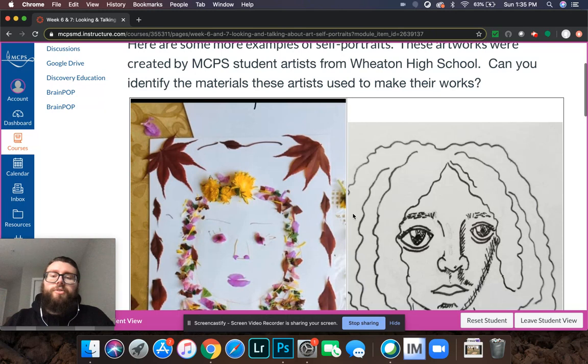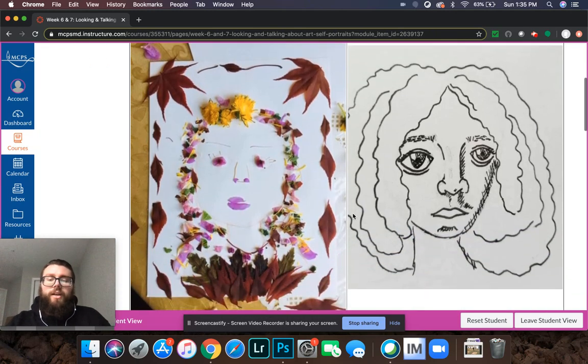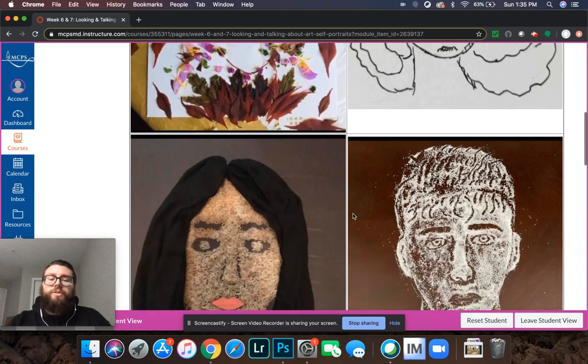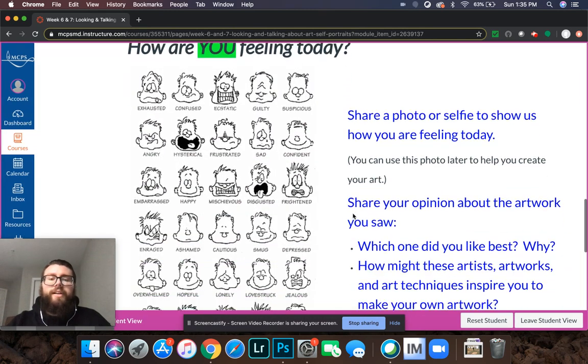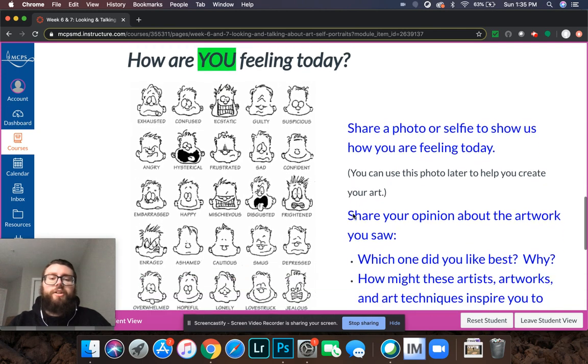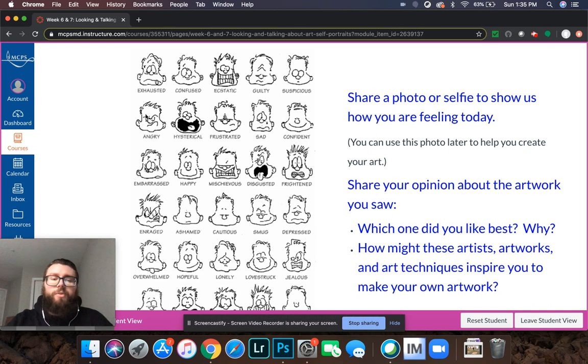These are some artworks created by some other scholars at a high school in Montgomery County. Notice they use lots of different materials. On the next page, we're going to have a discussion about how you are feeling today. Here are lots of examples with the descriptor under the image. These can be helpful with figuring out what to call our feelings.